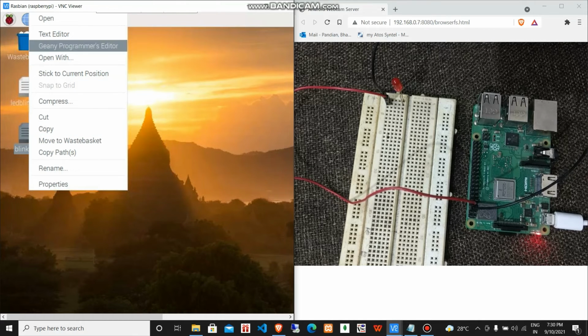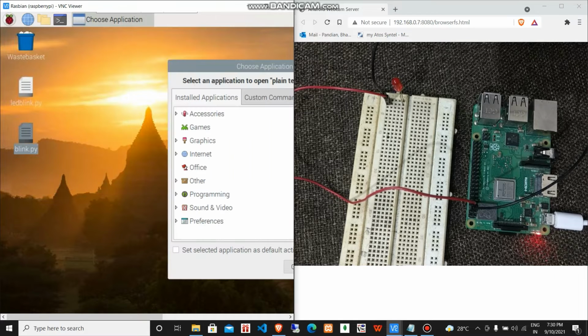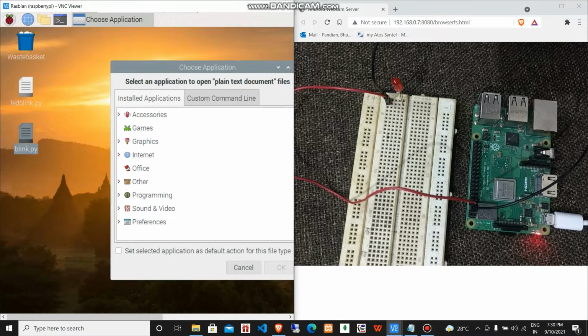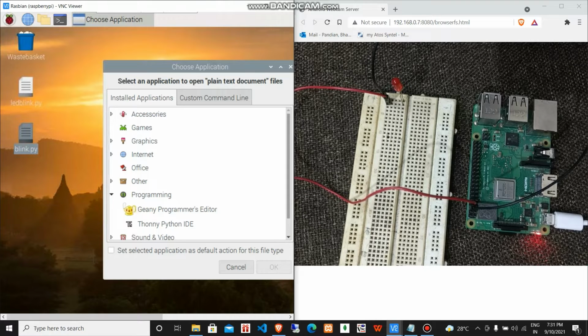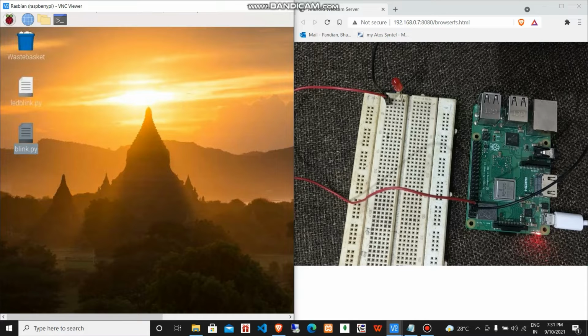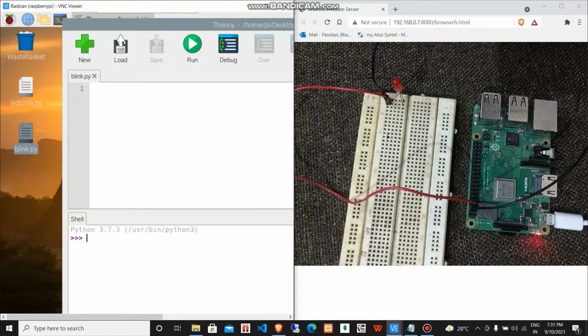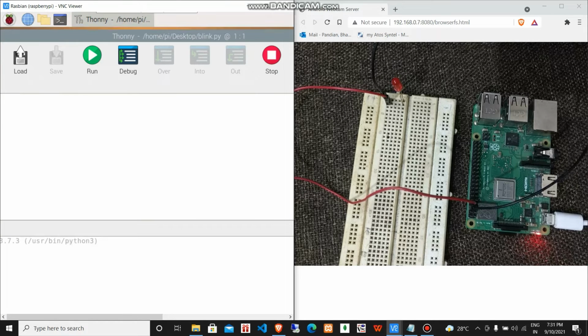Okay, and now we're gonna open it. I'm gonna use the default editor that is already provided in the Raspberry Pi itself. It's under programming, it's called the Thonny Python IDE. I'm gonna select that. It's gonna take some time. Okay, let me adjust it so that it fits the screen.